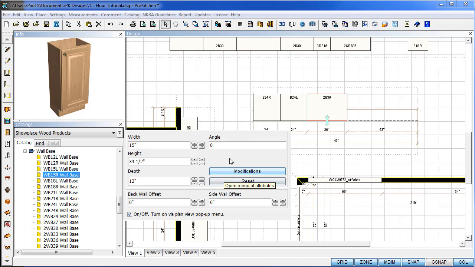And here I can go to modifications. This is our tooltip. Haven't really talked about our tooltip yet. Gives me my cabinet dimensions, 15, 34 and a half, 12 inches deep. Right off the bat, tells me I need to give it a little bit of adjustment. I can offset it off the back wall or the side walls, which makes it pretty nice, because if you need to pull a cabinet 3 inches from the wall, you just put three in here. If my corner cabinet that I placed down there that I pulled an inch and a half from the wall for the filler, I could have typed an inch and a half in here and it would have pulled it an inch and a half from the wall.